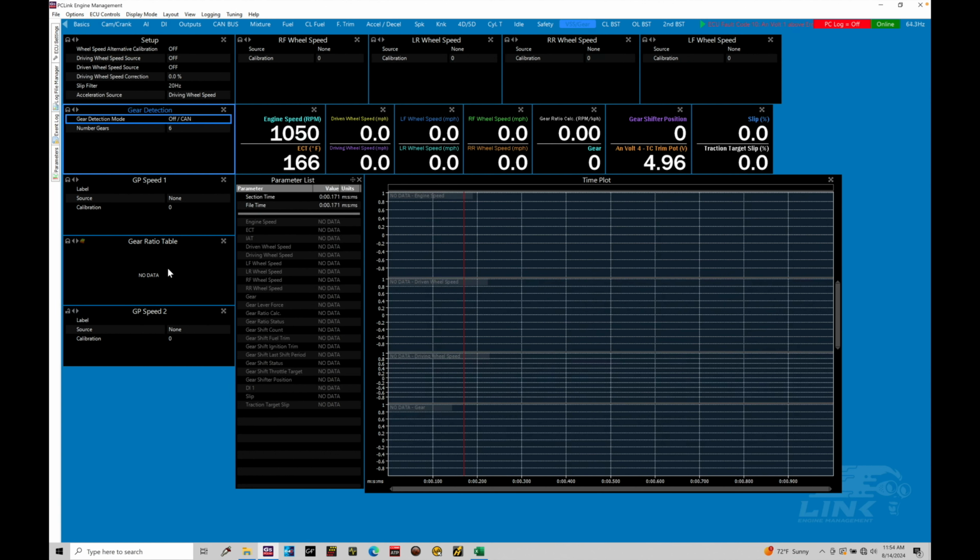There's a gear ratio table that we're going to be working with in this training module, but first we have to set up a speed source specifically for our driving wheels. So the driving wheels would be the wheels that are powered from the drivetrain. So we have two different terminologies in the Link. We have our driving wheels and we have our driven wheels. Driven wheels would be wheels that aren't powered from the drivetrain.